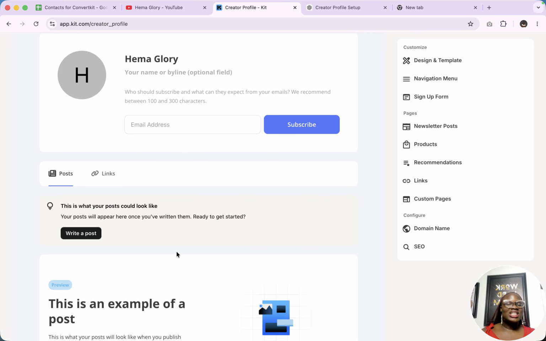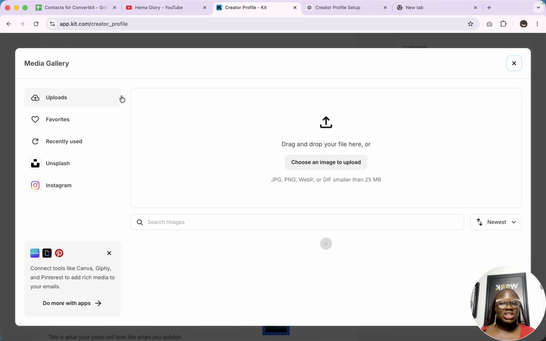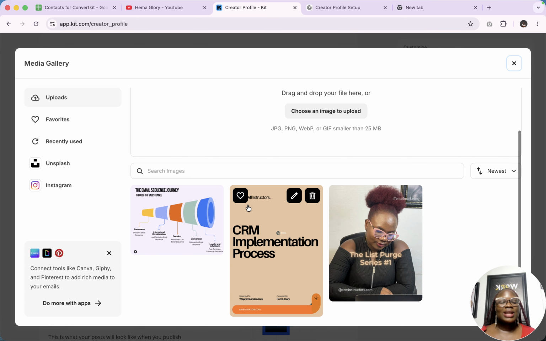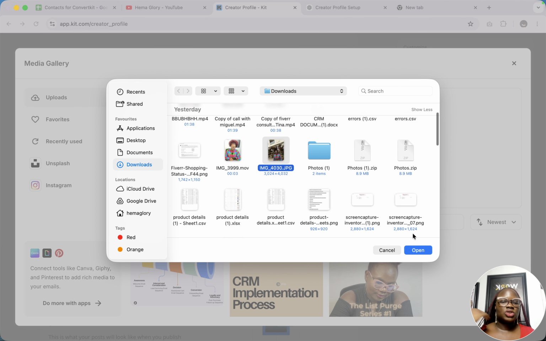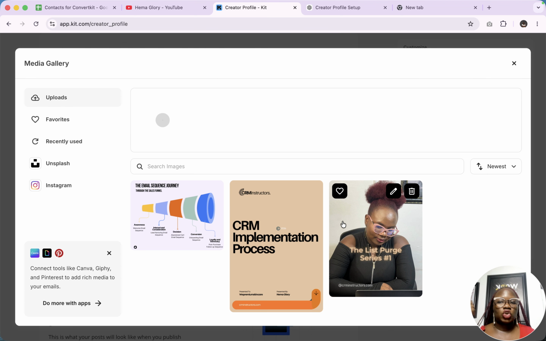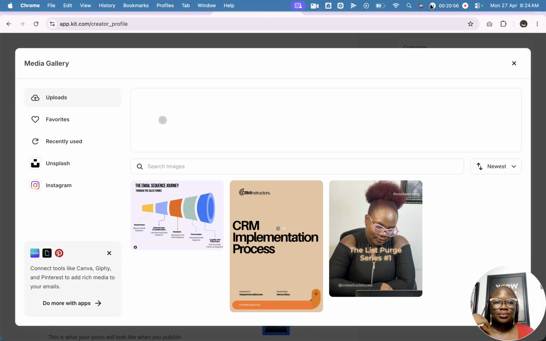So you can use this as a mini website to introduce yourself. So for instance, it has added in my name here, and if I want to add in an image, I can just click on that, and I can bring in an image from my computer. So let me look for an image I can use here. So I'm just going to add in that image, and I'm going to click on open, and that is going to open my image inside of ConvertKit.